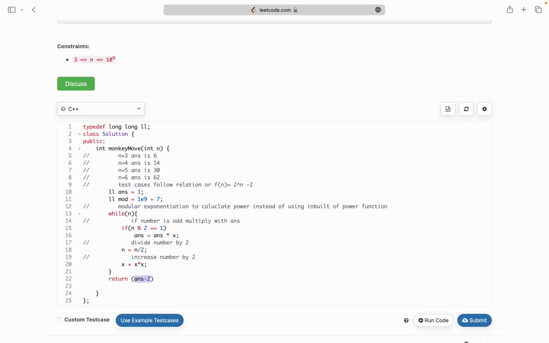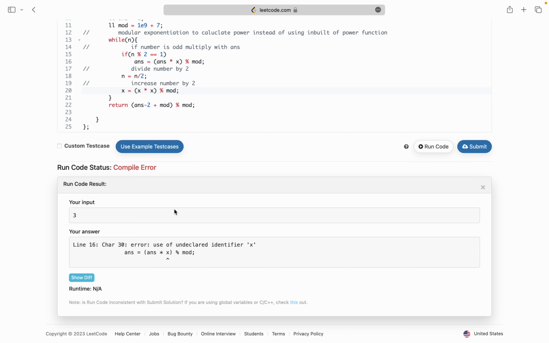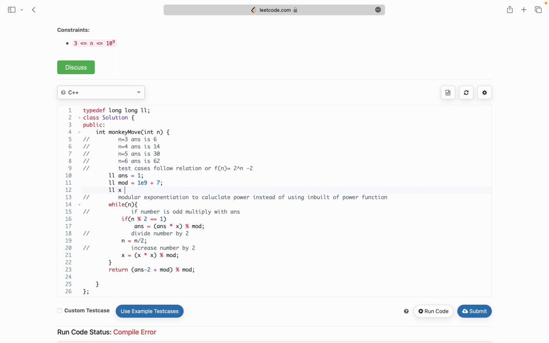Now I just have to apply my modulus properties so that there's no integer overflow error. Wherever we are multiplying, I will just add percentage mod, because test cases can be pretty huge. I will run the code. Answer into x. We have not taken the variable x as 2.